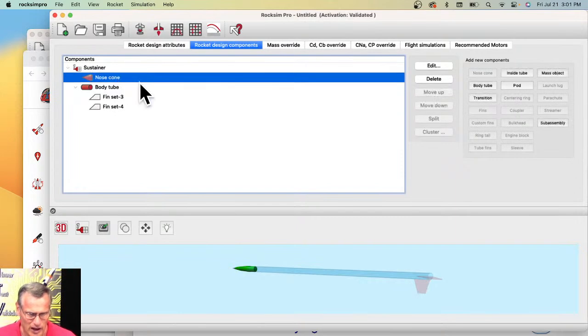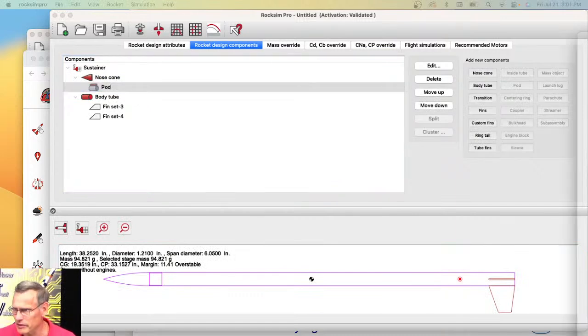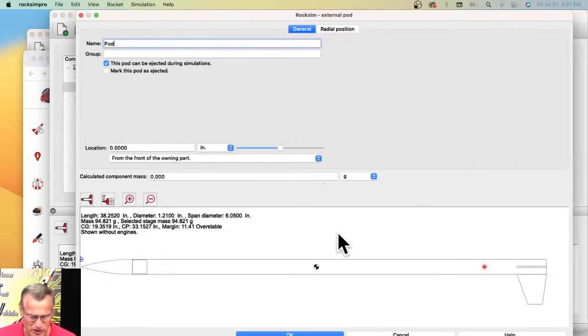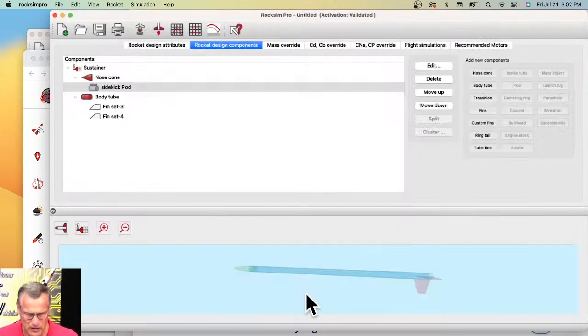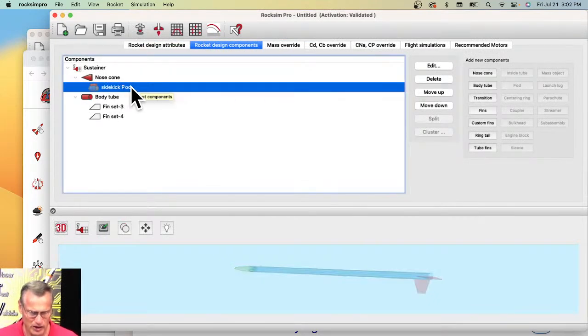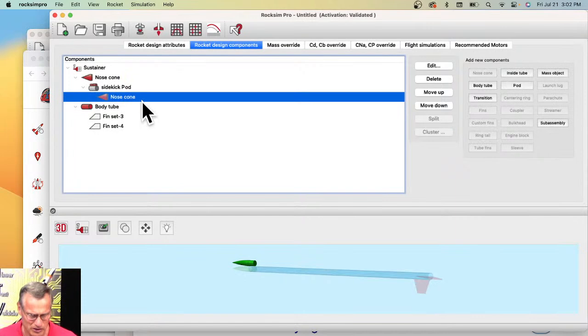And now I'm going to add the pod. I'm going to do the same thing I did before. Sidekick pod, ungroup it, click OK. Okay, so now we have this pod, and I'm going to highlight here and then do a paste. It should take everything that I copied. Oh, it only copied the nose cone. That's okay. So we have the start of the rocket.